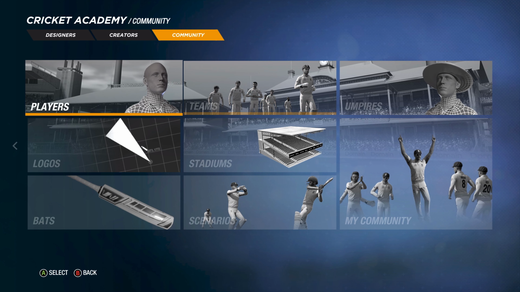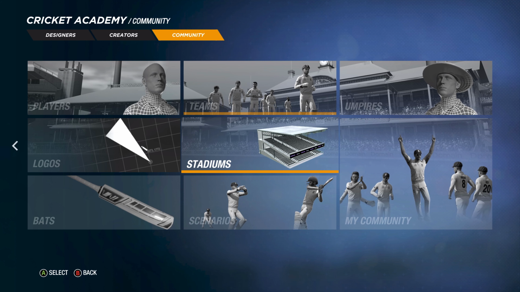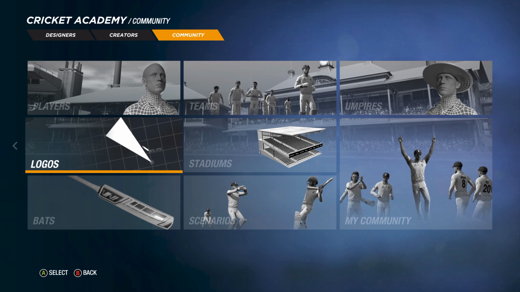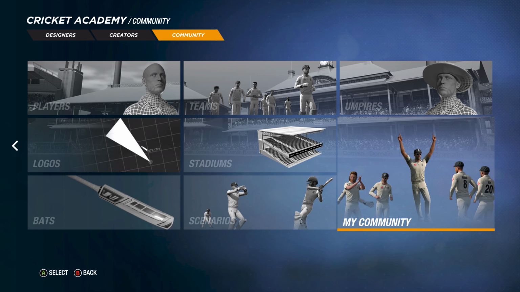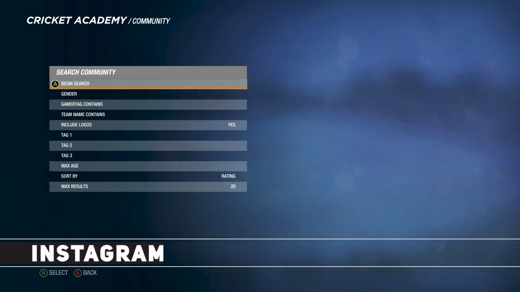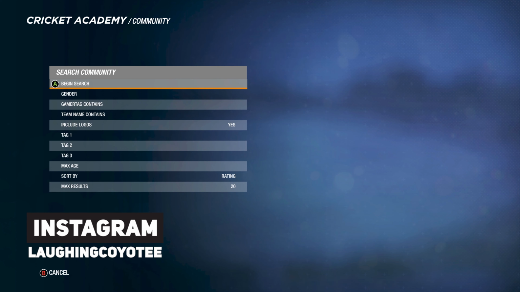What am I saying? All right. So you can go over to community and see all of these options are here. And you can do the same thing that I showed you to all of these guys. You can do umpires. Obviously, I showed you the players and teams already. You can just download logos as well, stadium scenarios, all that good stuff.